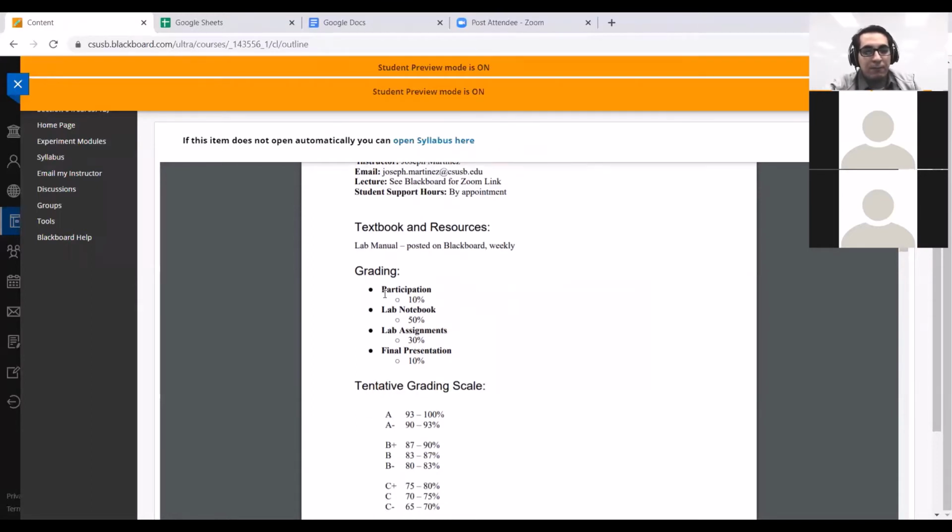Grading is based off of participation, which is 10% of your grade. And I'll get onto how I grade participation a little bit later on. Lab notebook is going to be a document that you guys keep throughout the semester, and every week you're going to be turning in a PDF of your lab notebook, and this is going to be comprised of half of your grade, 50% of your grade. And lab assignments are going to be 30% of your grade, and these are going to be the last part of the labs.